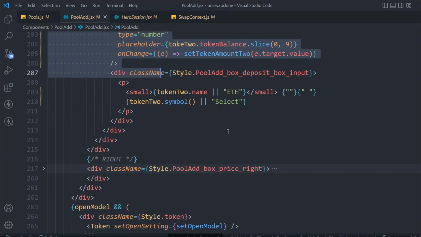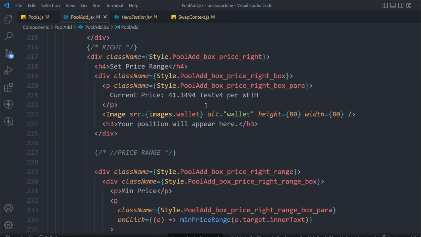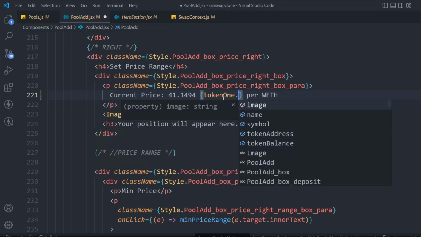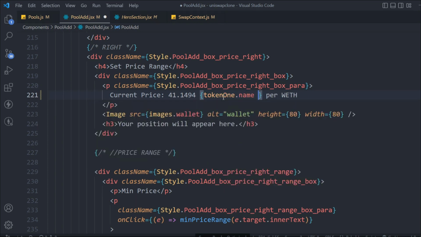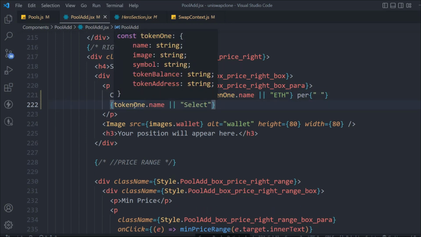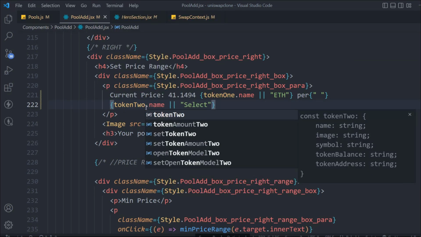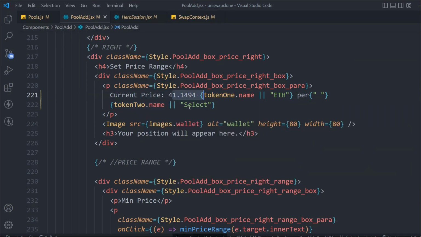So this is the input component. Come to the right section, open this one, and here we can see we are displaying the current price. Right now we don't have the current price. What we can do, let's add the token first. So we'll say token 1 dot name, and the default is going to be ETH. And here we're going to grab this one, copy and paste. And this will say select. And this one is the second token, so we'll say 2. So that's fine. Right now we don't have this hardcoded value here. So this makes sense, looks good to me.